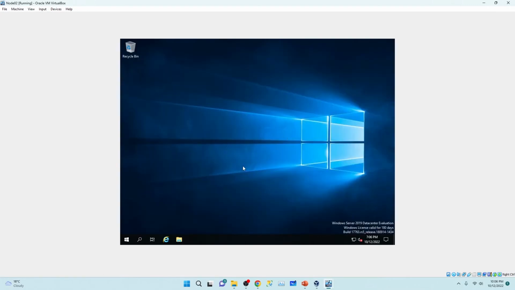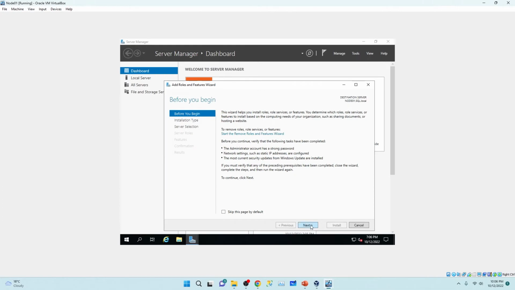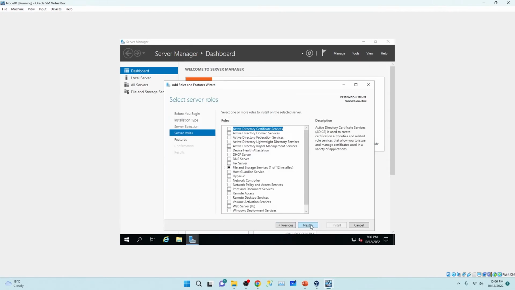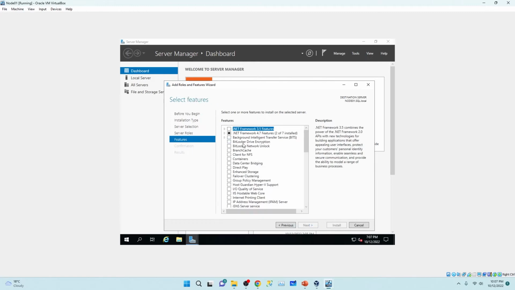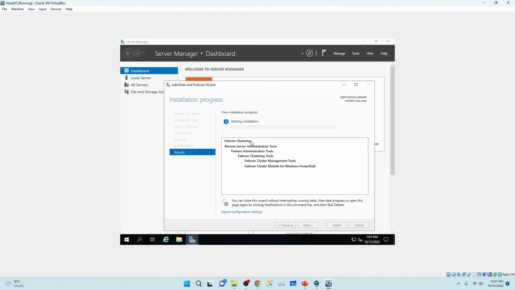Alright, now we have to add some features in Node1 and Node2. Let me go back to Node1. Here, Node1, go to Dashboard and Add Roles and Features. Go next. So this is the role section. We have to add the failover cluster feature, so this should be the feature section. Go next. Now check here. You can see Failover Clustering. Click on here. Add Features. Next. Restart the destination server automatically if required. Yes. So it will install our failover cluster here.